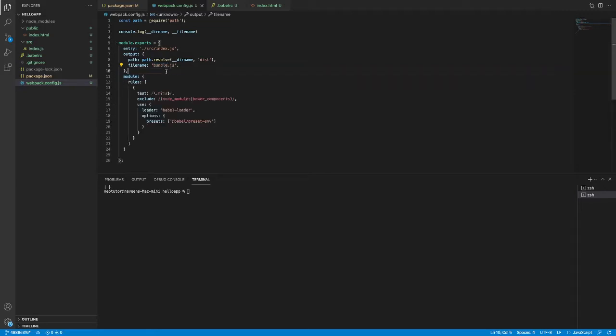So this is just a configuration: what is the entry point, and where do you want to put the output. And then here comes the actual thing, module. You can have multiple entries separated by commas. These are rules, such as one for processing JavaScript, one for processing TypeScript, and one for processing, say, CSS. Okay.